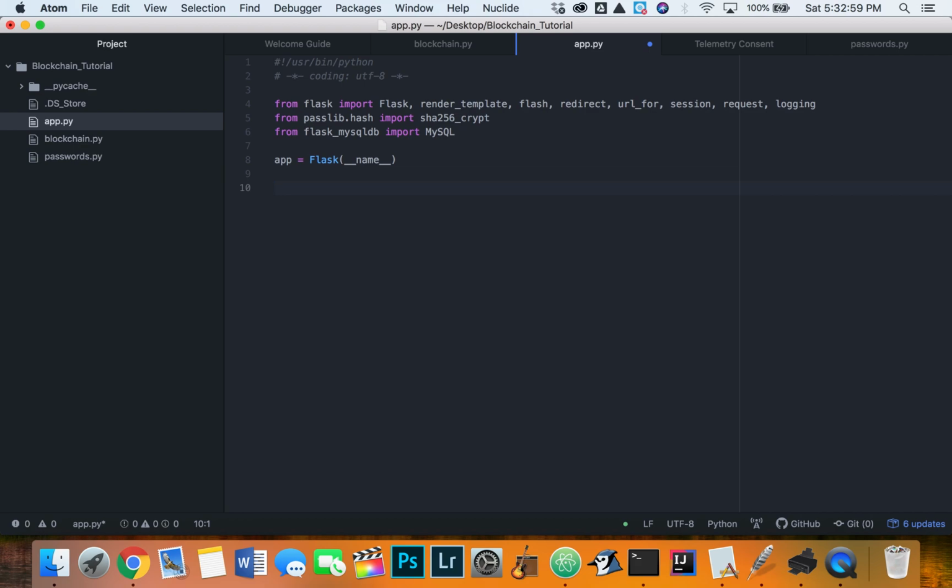And then we're going to configure all of the settings for our MySQL. So we're going to do app.config. And then MYSQL_HOST, and that's going to be equal to localhost. And then we're going to config our username, MYSQL_USER, which is going to be root. And then our database password, which is whatever your MySQL password is. I'm not going to put mine here for obvious reasons. Next is our database name, which is crypto or whatever you called it earlier. I called mine crypto.